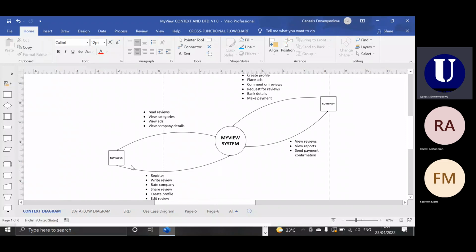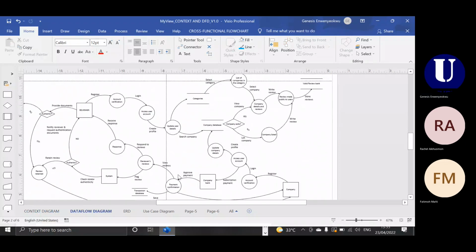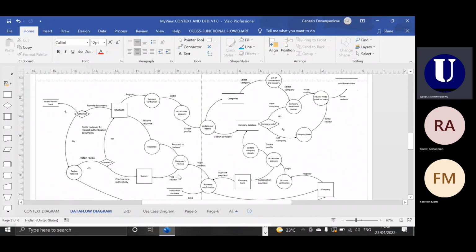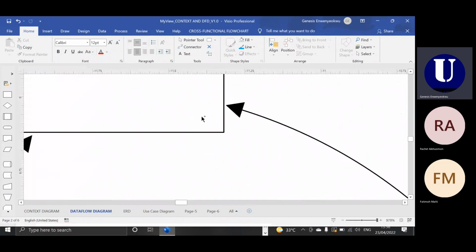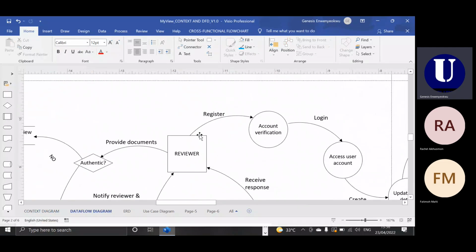Now, let me show you a level 1 data flow diagram of this context diagram. So this is the level 1 data flow diagram of this context diagram. You see how complex it has become, right? Because I'm trying to break down the entire processes. So now we have the reviewer, who's an entity. And for the reviewer, they need to register. Remember, I said they send registration information.